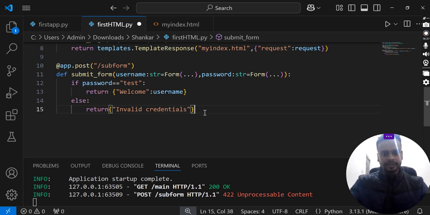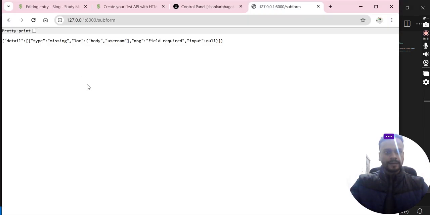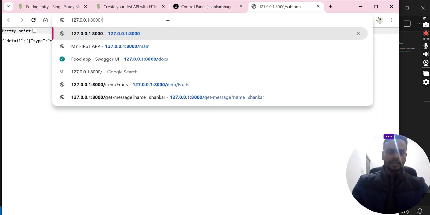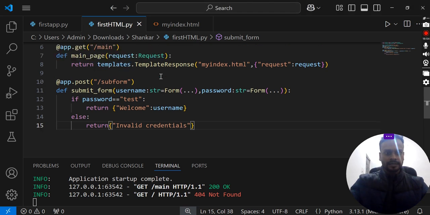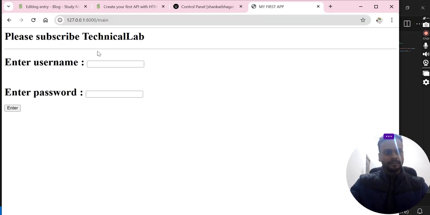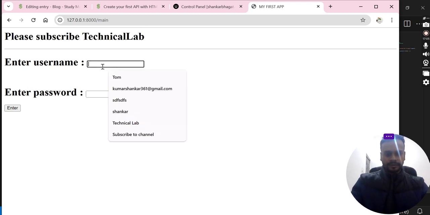So invalid credentials. Now if we do this and go back to our page, to the main page, if you see, when we just run like this, there is nothing, because we haven't defined anything at the root level. At the slash, we only have a get method on the slash main, that's why it is not giving anything. So when we give main, then it says please subscribe technical lab.